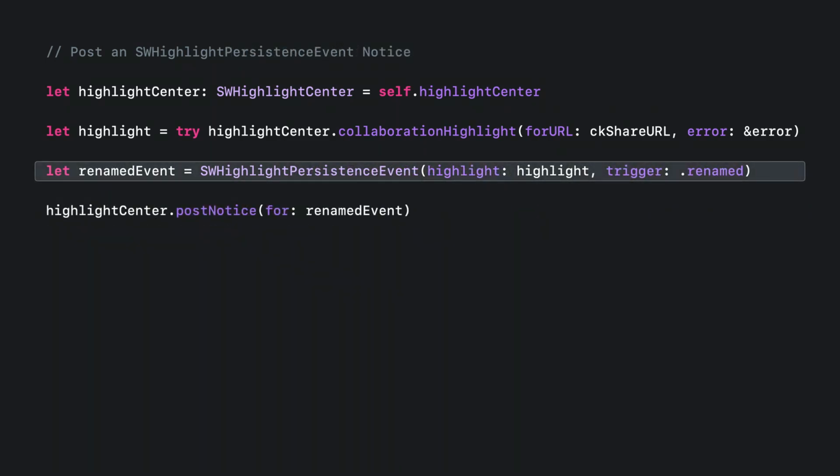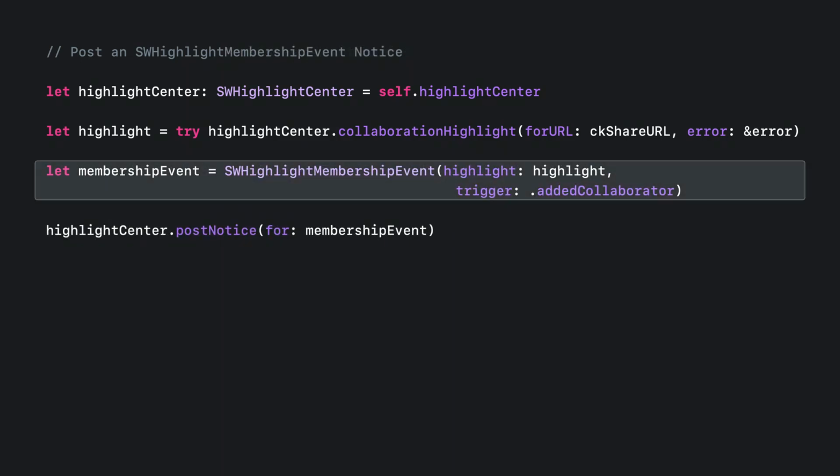Use the persistence event type when content is moved, renamed, or deleted. Here, the renamed trigger type is used to signify the document name has been changed. Finally, here is a membership event. For a membership event, use the added collaborator or removed collaborator trigger type instead.